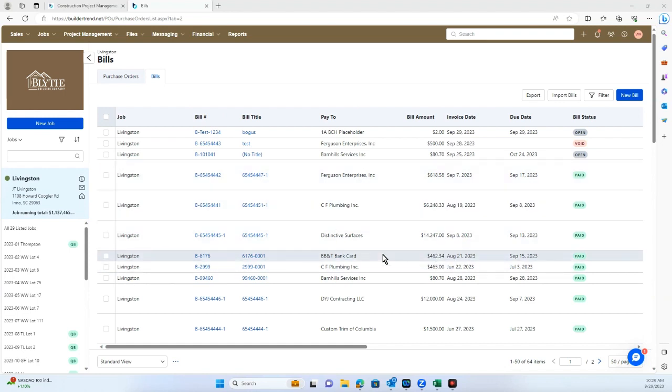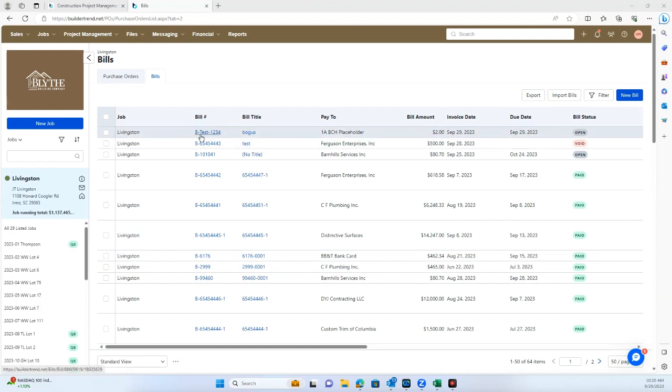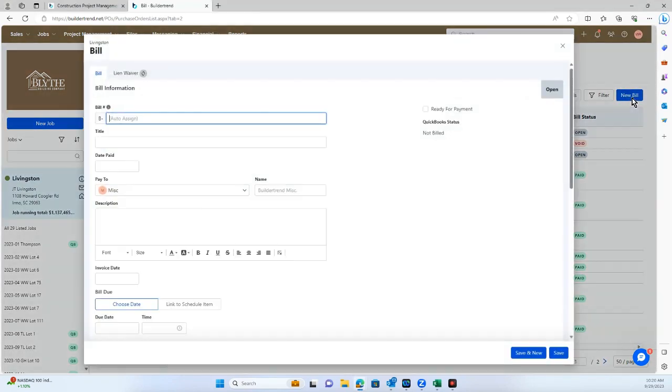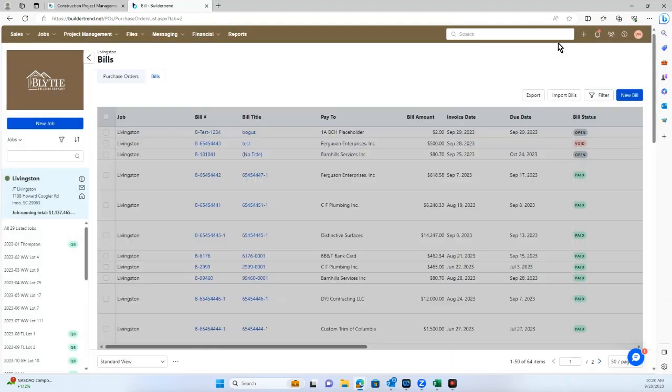Yeah, so I did a little test. You can see up here, see this bill B test 1234. That is in fact where I entered that number. So if you go to new bill and you type that number in here, which is what I think happened last time on that one Mark asked about, that's the ID that's going to get created for that bill.